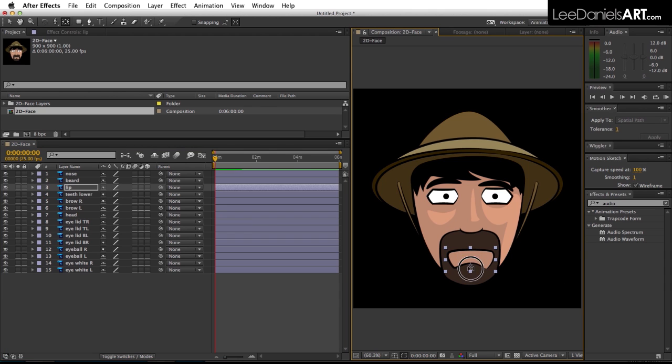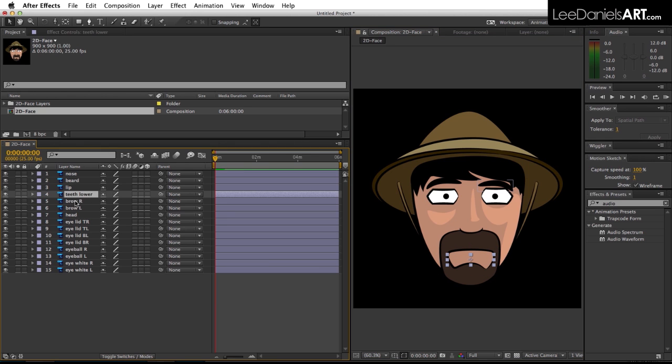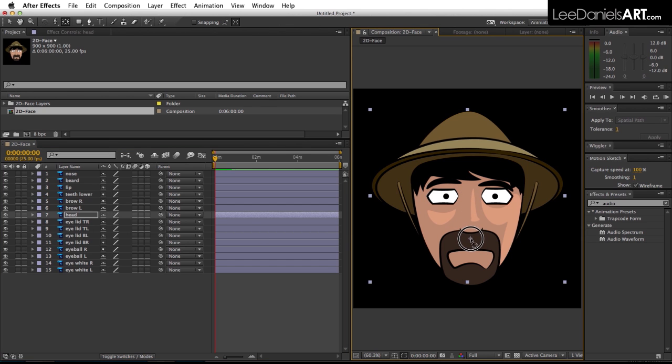For the lip, I'm going to move the anchor point to the bottom. And this is because we can then use the scale or the position when we start to move it. The teeth, they're going to stay where they are. For the eyebrows, I'm going to set the anchor point to the center of each eyebrow so we can rotate around it. For the head layer, I'm just going to move the anchor point down to roughly where the neck would be meeting the head.